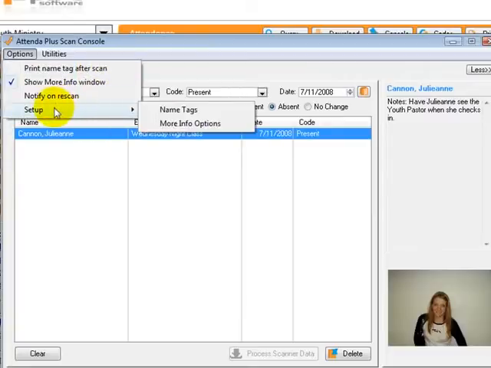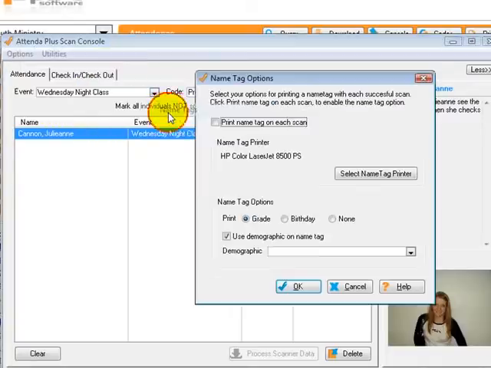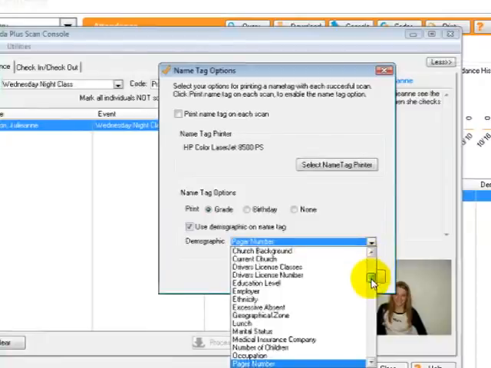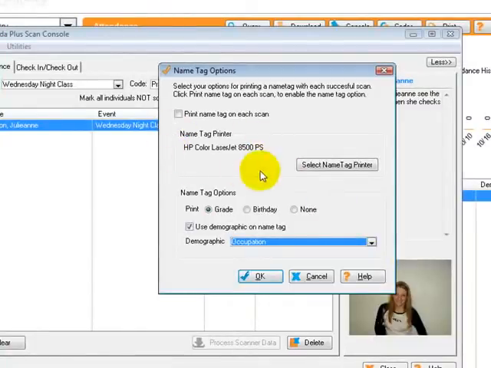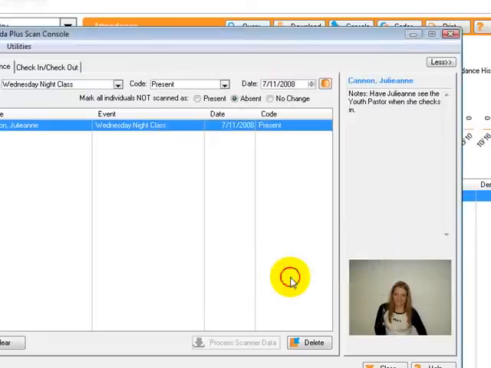And we also have our setup name tags option. This is where we can come in and tell it which demographic field that we would like it to use, and we can scroll down and choose any of these fields listed. And I can also tell it where the printer is located at, and a couple different options here, whether I want it to show the grade, the birthday, or nothing at all for that amount. So I can modify those here.